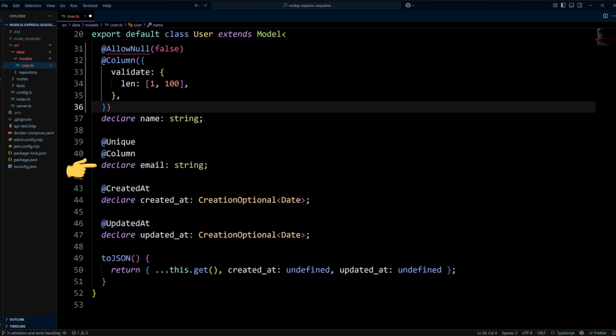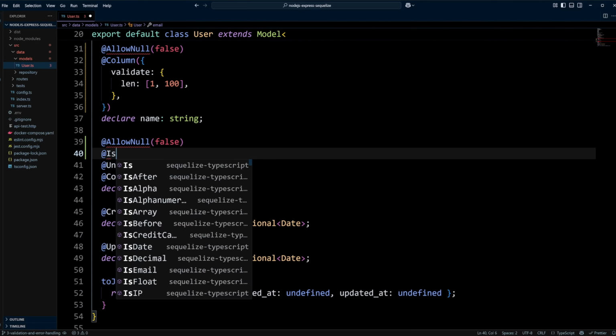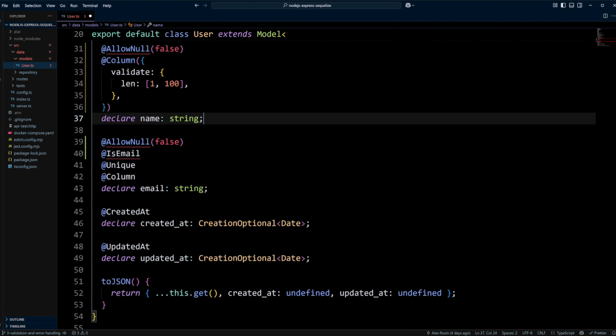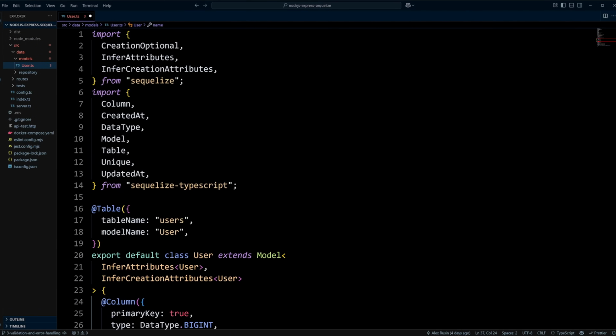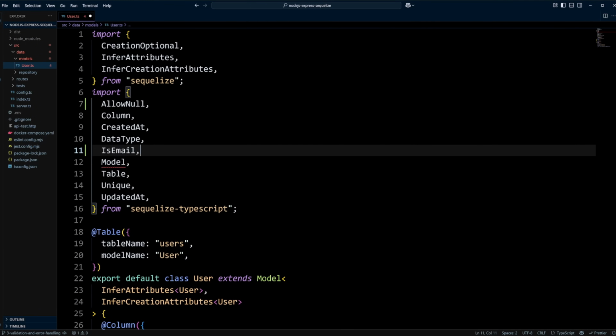Now let's talk about email field. We already agreed that this field should be unique in case we want to authenticate users in the future. It is also a good idea to not allow email to be null. Finally, email value should have email format. To enforce that, let's add allow null false and isEmail decorator to the email property. Finally, let's not forget to import both allow null and isEmail decorators from Sequelize TypeScript.